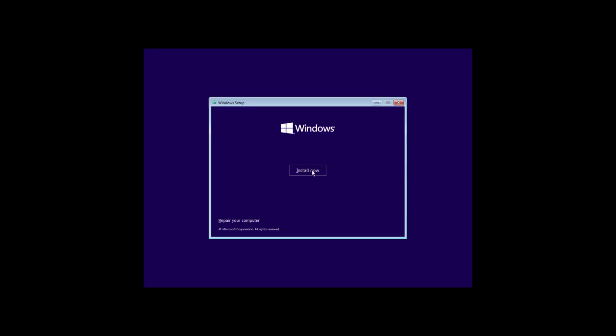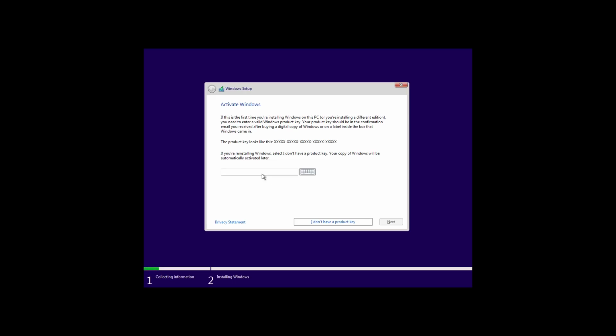Now we're going to click the Install Now button. And you will need to provide a product key if this is a new installation. If this was a previously activated Windows 10 device, you can click the I don't have a product key option.